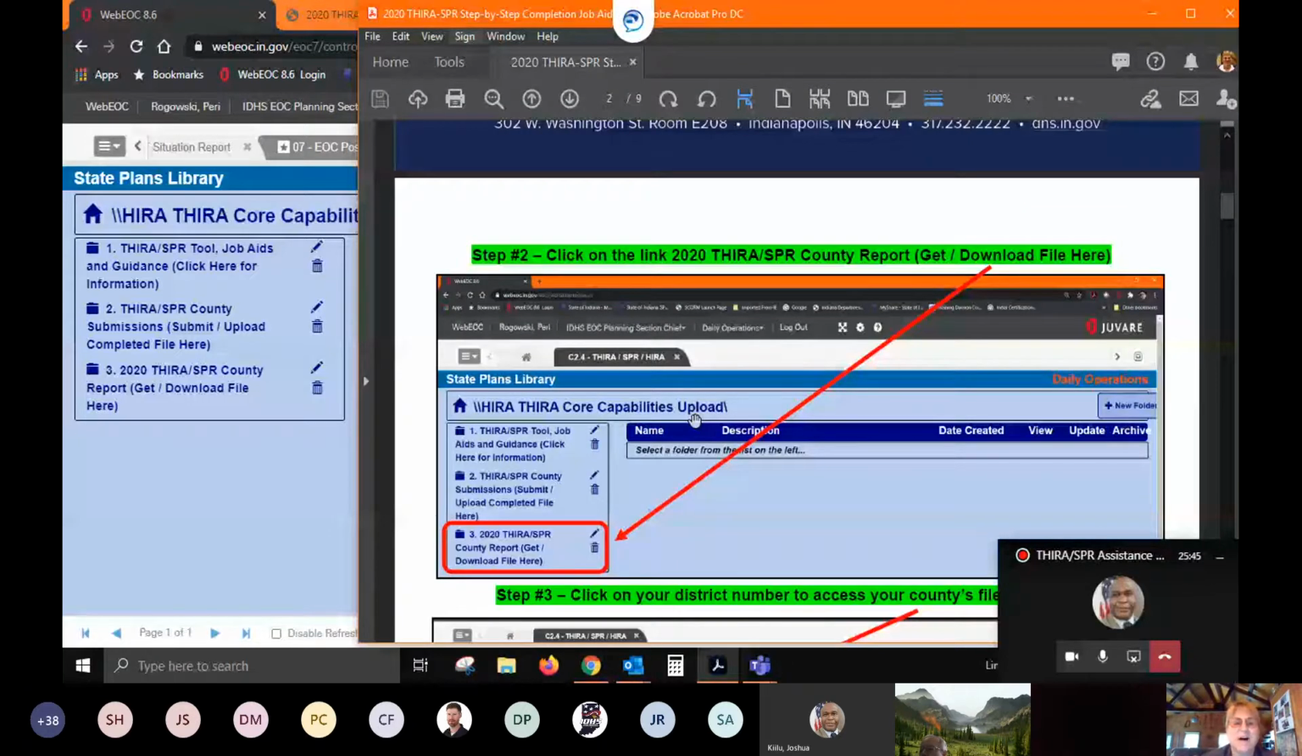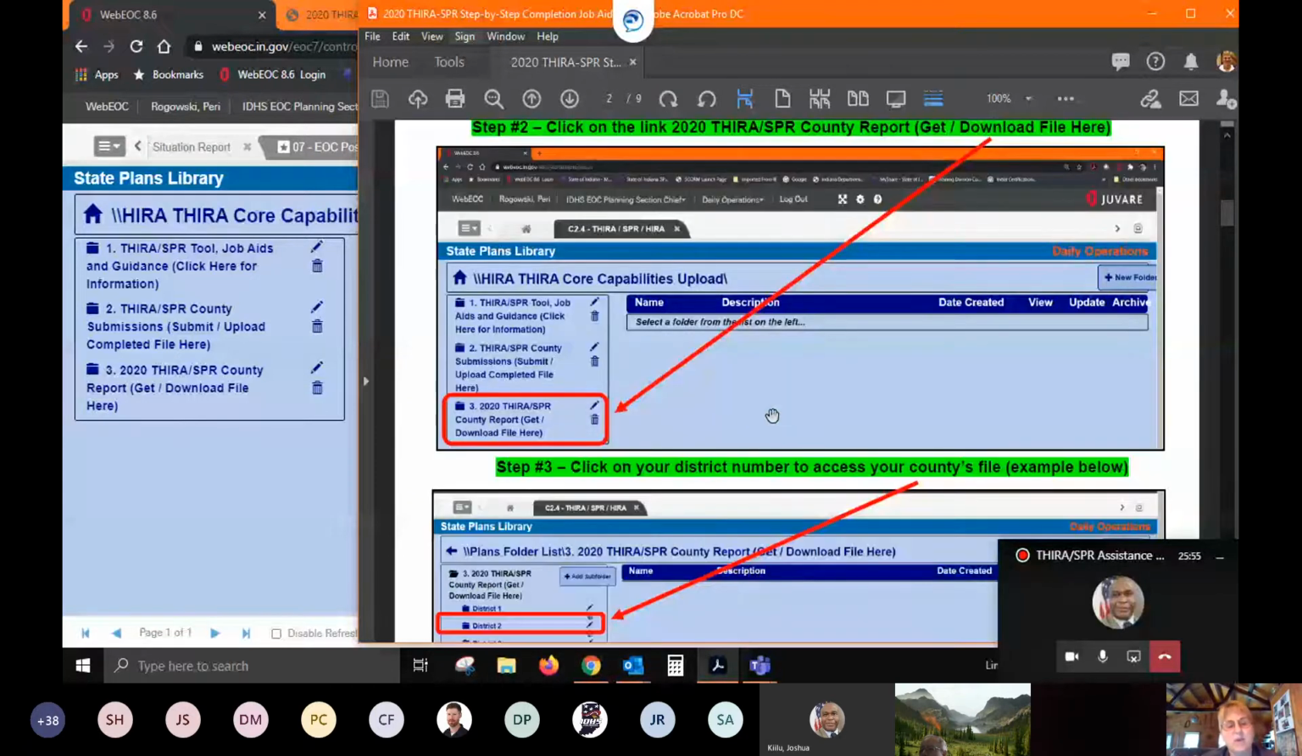My apologies. So then we have here, step two is to click on the 2020 Thyra SPR County Report, and it says download your file here.